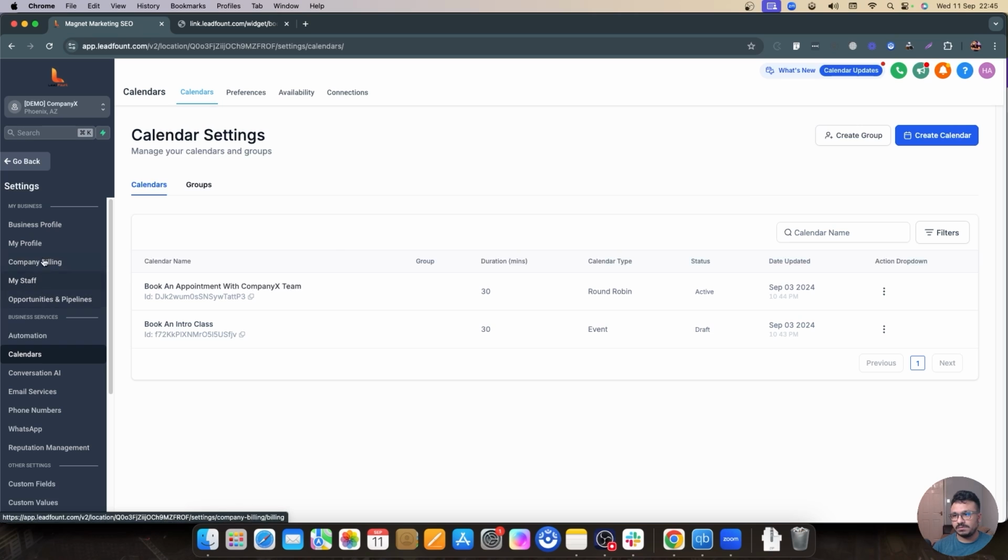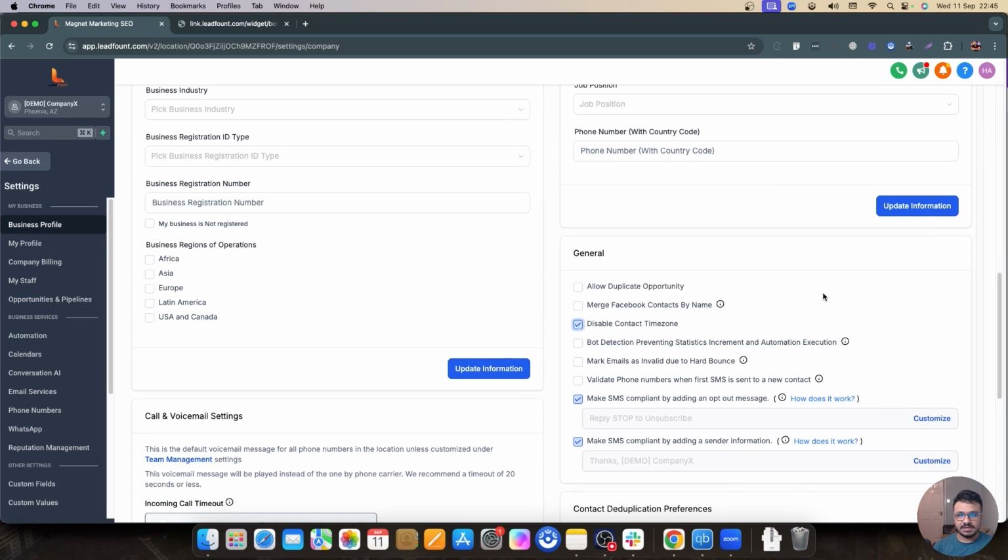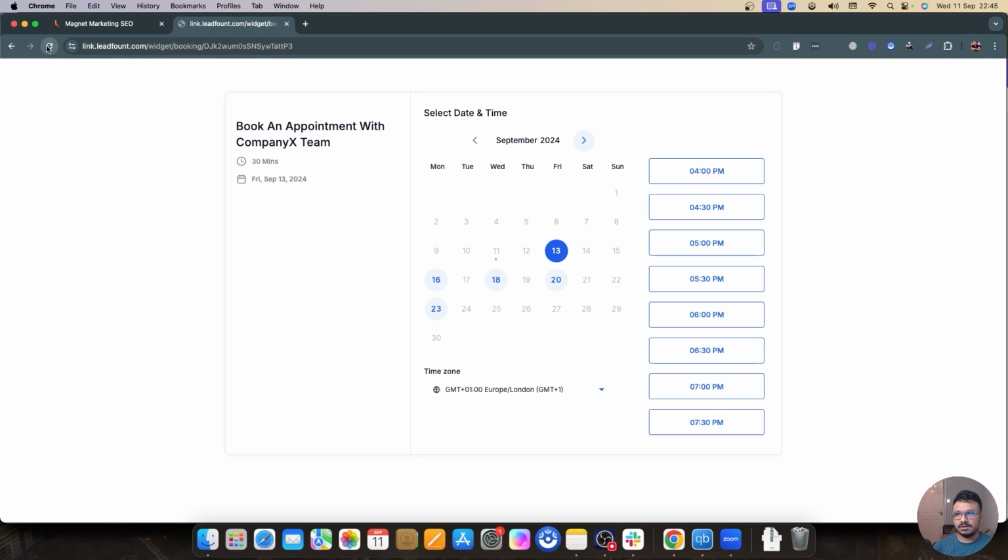So if this was a local business and I was only dealing with people from around my area, I would just go to business profile. I would just go and select this disable contact time zone, and that will get rid of this time zone picker. As you can see, it's gone now, but this actually means that people won't be able to pick a time zone, which isn't necessary for local businesses dealing with just local prospects, right?